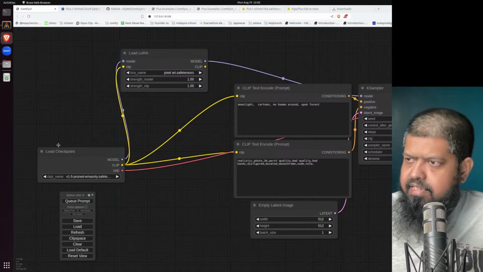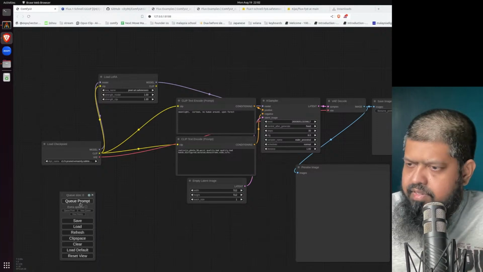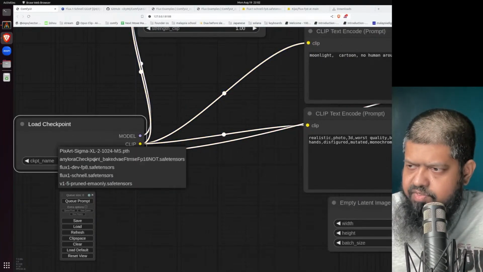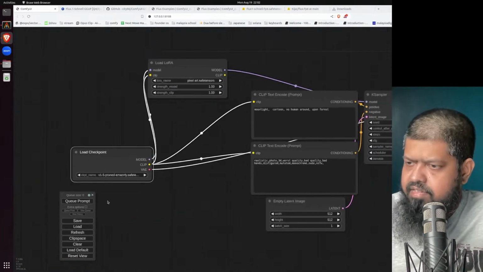However, let's say we've got this is my prompt and you have this V1 pruned, that one, and it says pixel art, right?